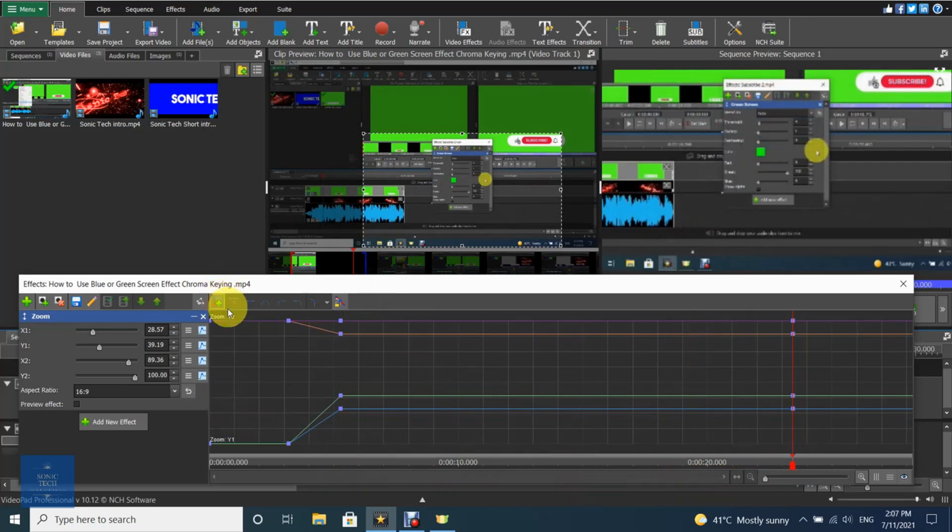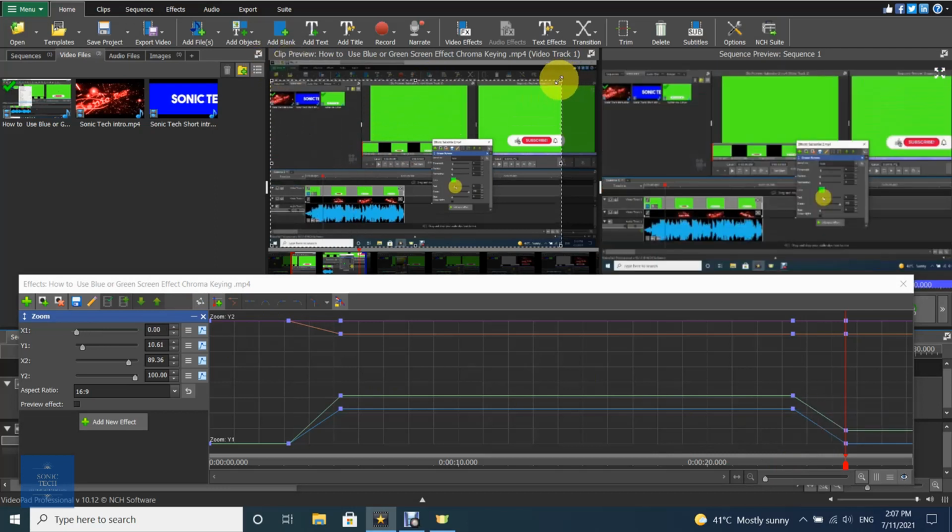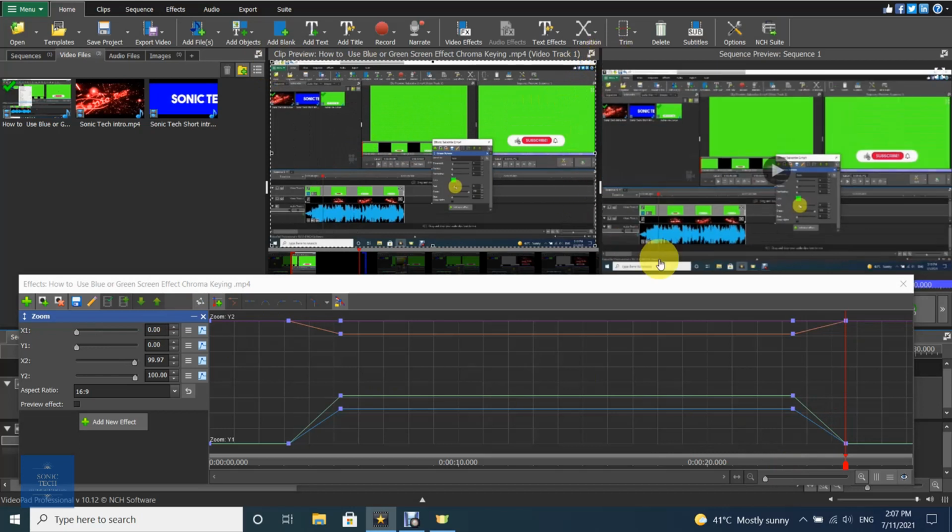Specify the duration of zooming in, then add a keyframe at the end of the zooming in. Before the end of the clip, add a keyframe and return to full screen position. Close the effect dialog and check the result.